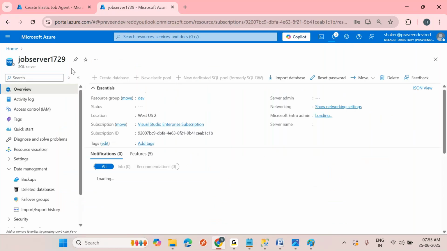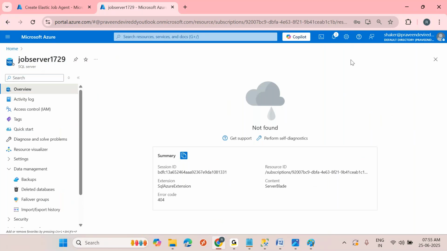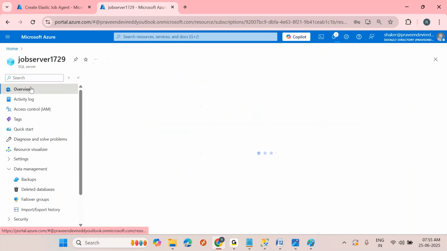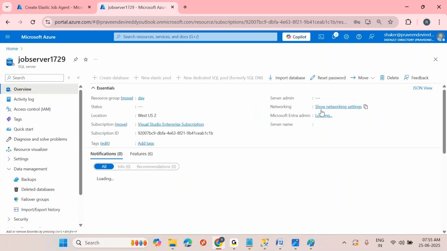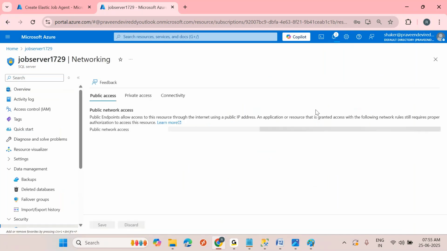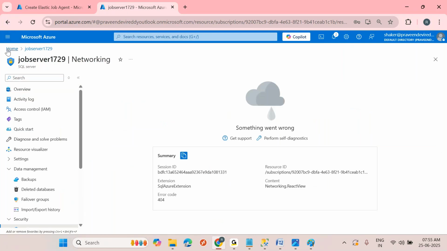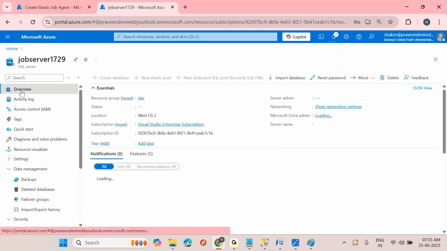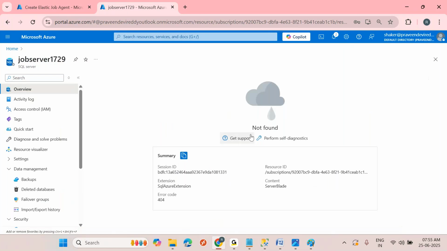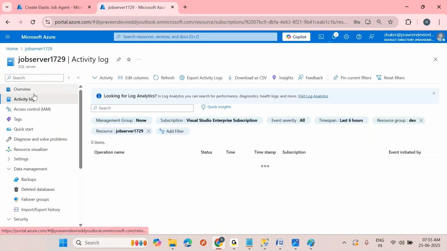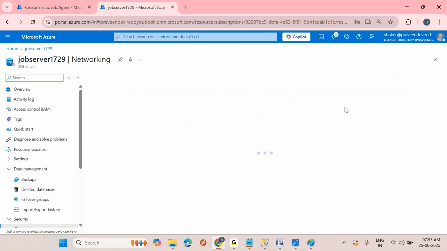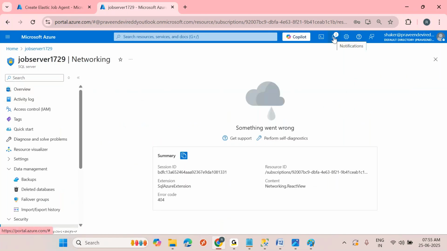Yeah, so this is the server. It's not yet ready. We have to wait. It's still under creation, team.